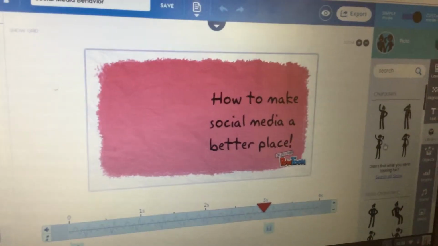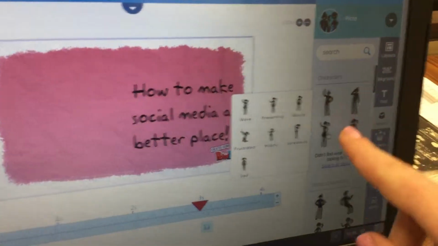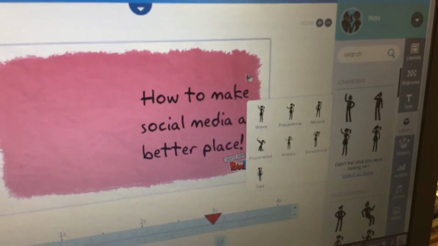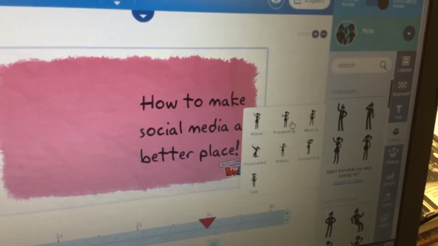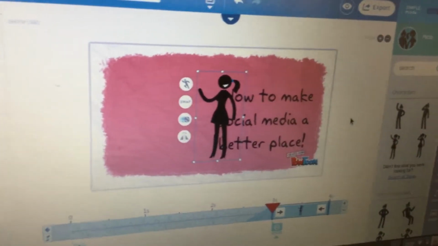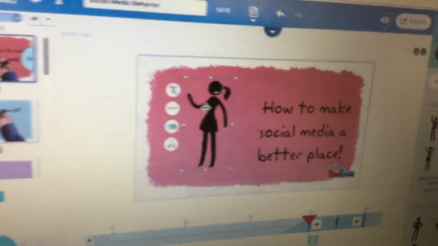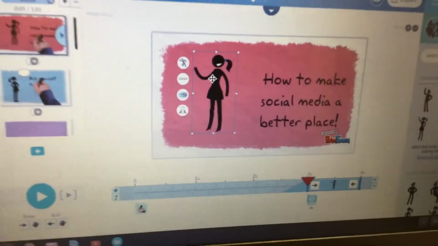And from here, you're going to put your pointer on one of the characters. And when you see the character you want, you'll just click on it once in order to make the character appear. Next, I'm just going to go ahead and move this character so that she's not on top of my text.